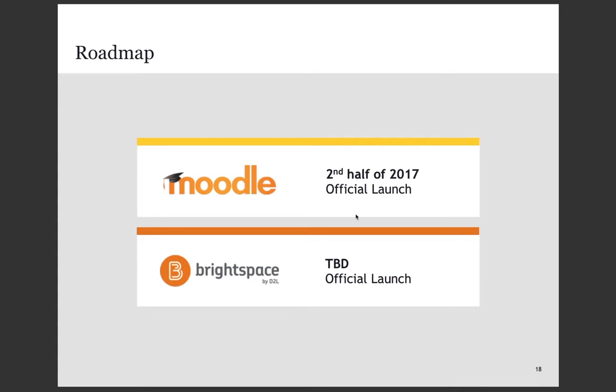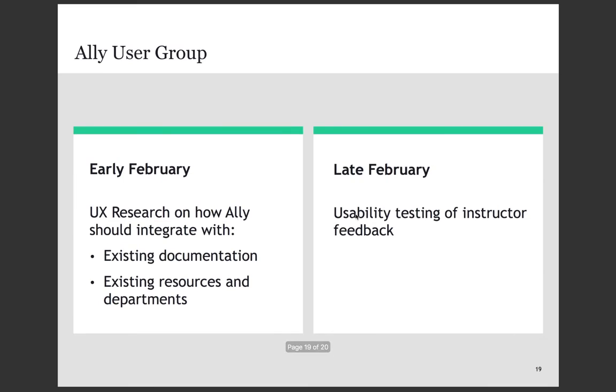And then with regards to the D2L or Brightspace integration, we're working very actively with D2L on that right now, trying to get an exact timeline. There's a few small features that need to be added to core D2L for the Ally integration to fully work, and so we're in very active conversation with them to try and settle on that timeline as soon as possible. As soon as there's any news about that, we'll definitely post it to the Ally user group. That's a little bit about the roadmap.